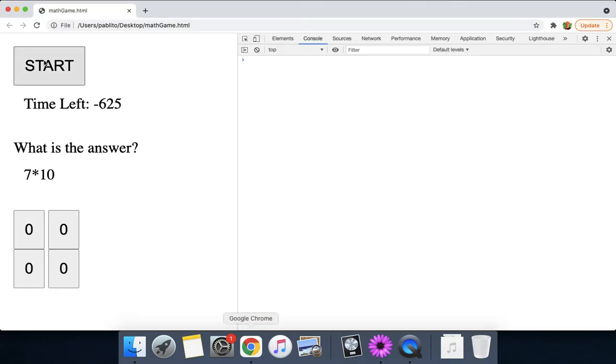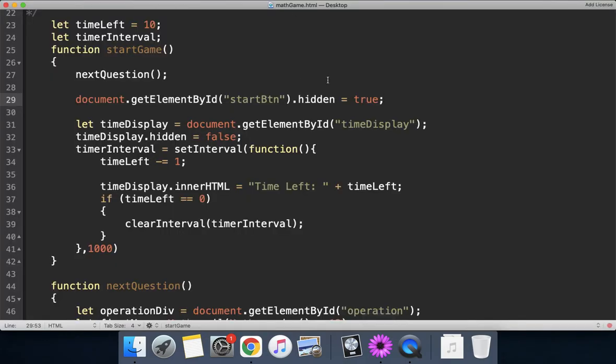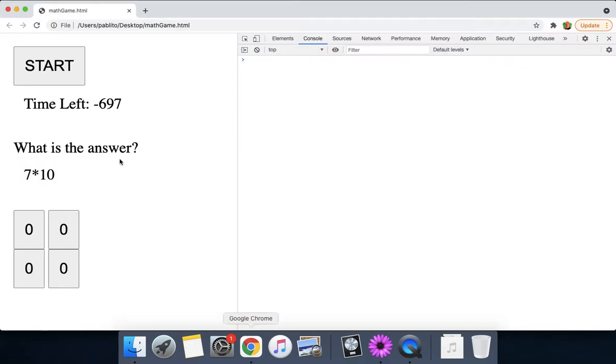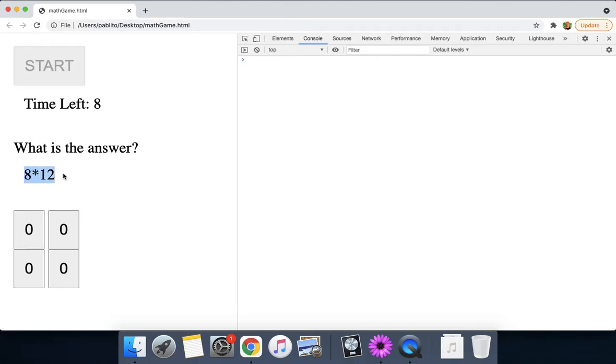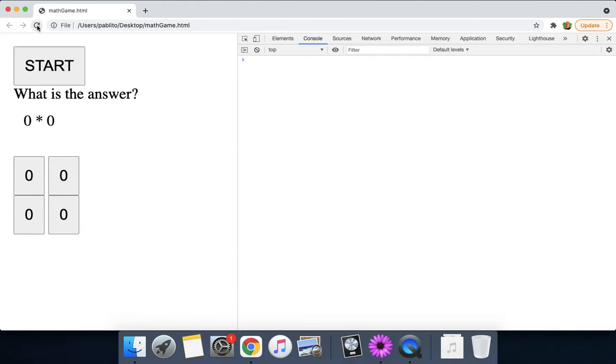All right, or we could say disabled. That'd be cool too. Disabled. So now when I click it, now it's disabled. They can't click it again, which is perfect. Okay. But it is giving us a random number each time, or a random operation each time. It looks like 8 times 12. Perfect. Let's also make the next question function give us the multiple choice options.